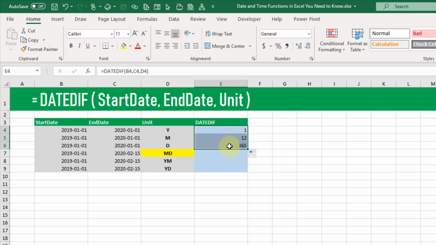Let's copy this down. So here we're measuring this in months. And as you would expect, we get 12 months difference between those two dates and 365 days difference between those two dates. Now we have a couple other unit measurement types.